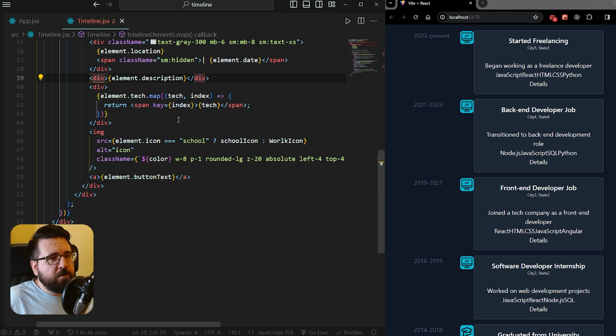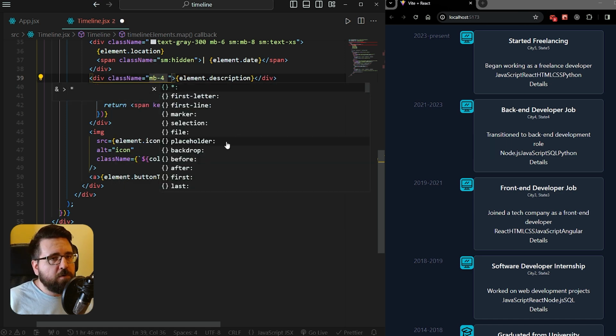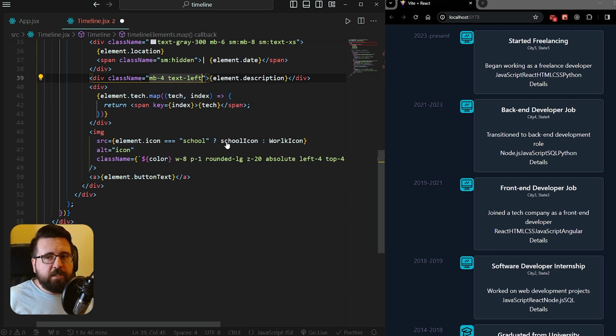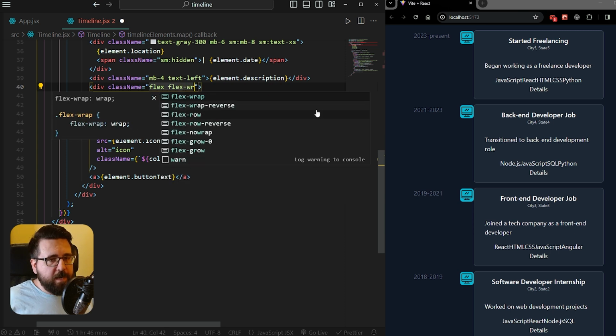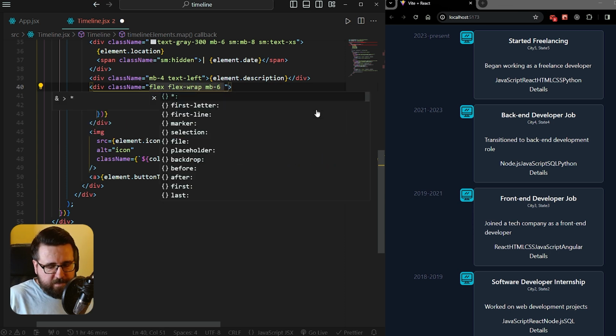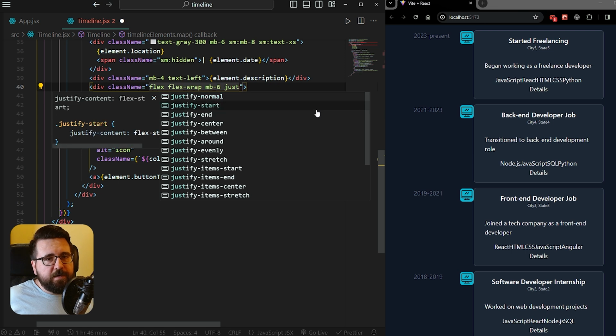And we can move on to description, and this is just going to have margin bottom of 4, and text is going to be aligned left. And here we're going to say flex wrap, margin bottom of 6, and justify center.